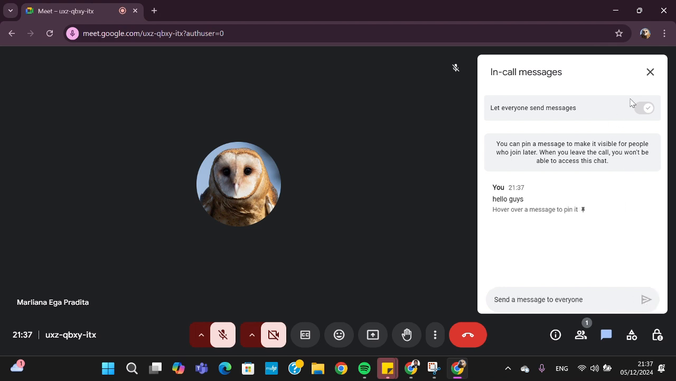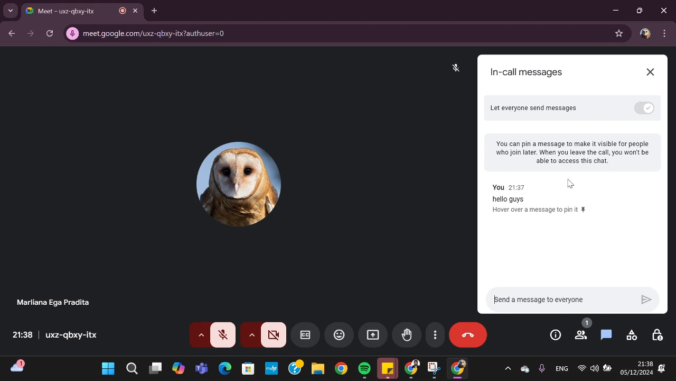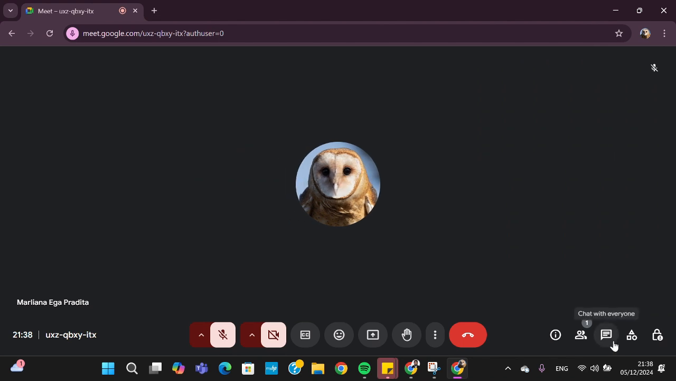Okay, and then if you want to see another chat from other participant, you just need to click on this option, and then you will be able to chat with everyone. That's all right. You just need to go to the chat section, and then you will be able to chat with other participants in the Google meeting.